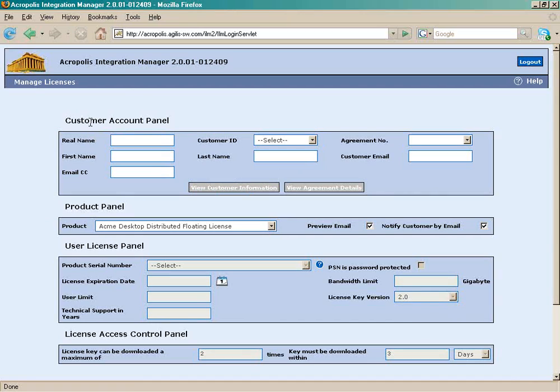And first thing I'm going to do up here in the customer account panel is set up. Okay, I've just logged in. I want to issue a license for, let's say, a single node locked product activation type scenario. So the first thing I'll do is pick the customer. If they're already in the system, I can pick them here, or I can add a new one. But let's go ahead and, for simplicity, just pick an existing customer. So I populate it with the data for that customer.